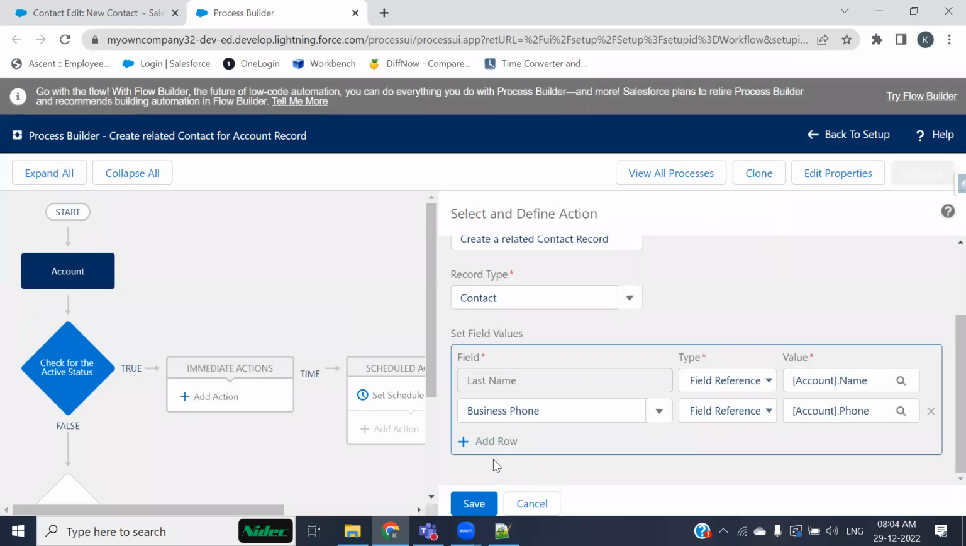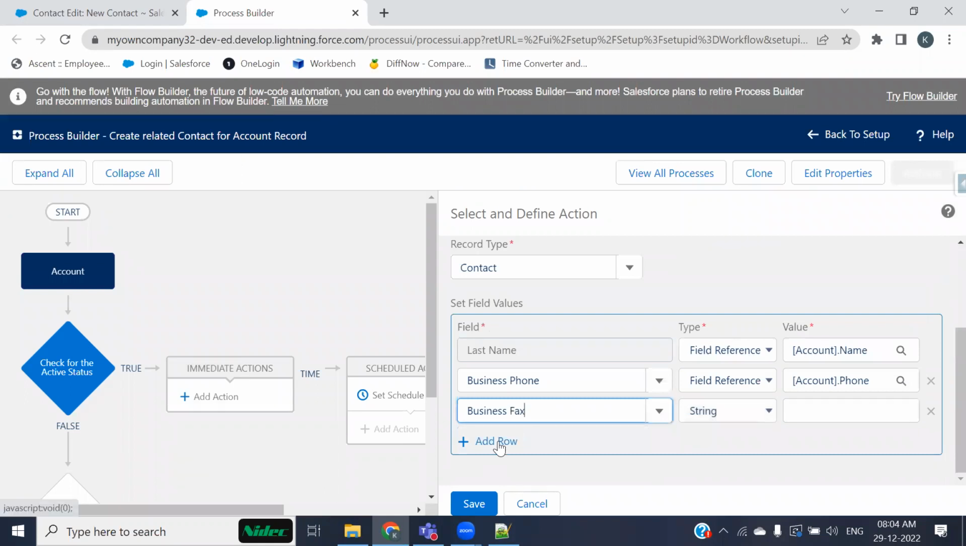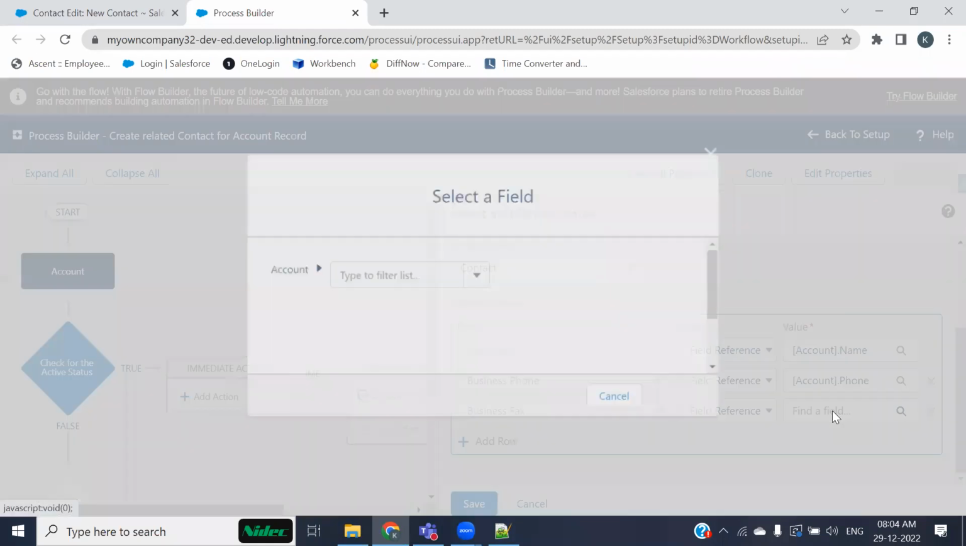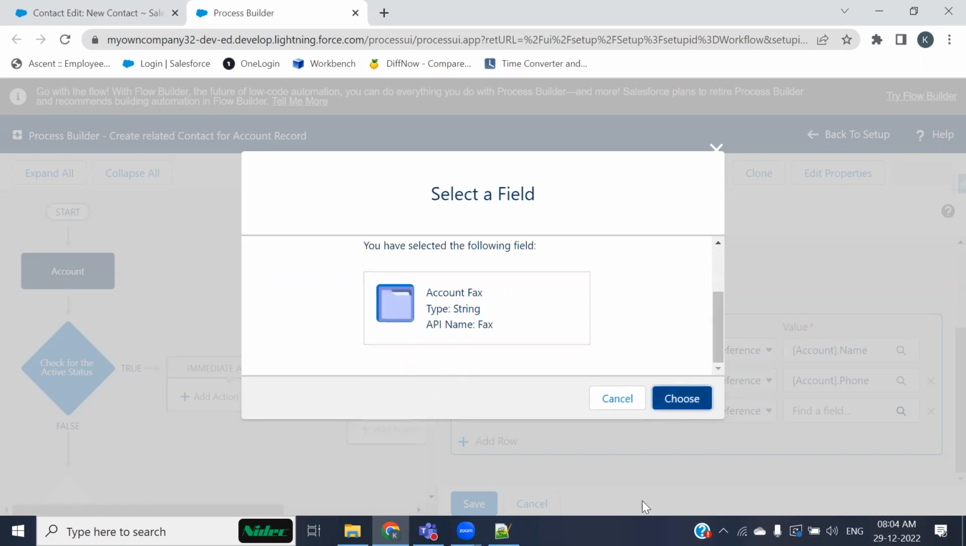Apart from record creation, there's also something called synchronization. I'll tell you this later. And there's a field called fax inside contact, business fax rather. This should get the value by field reference. They should get the value from account fax. All right, let me select it.